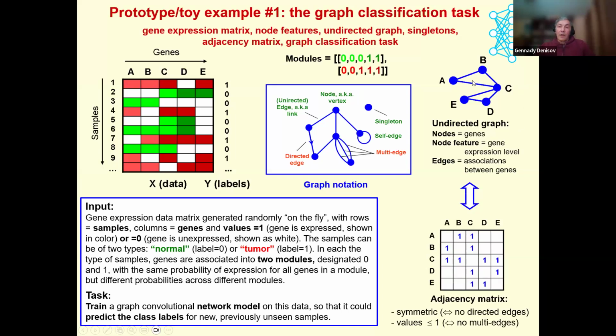The graph shown on the right can be equivalently represented by the so-called adjacency matrix shown here, where in an adjacency matrix, both columns and rows represent nodes.